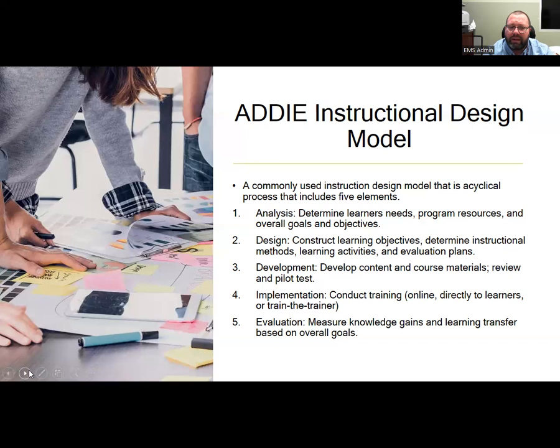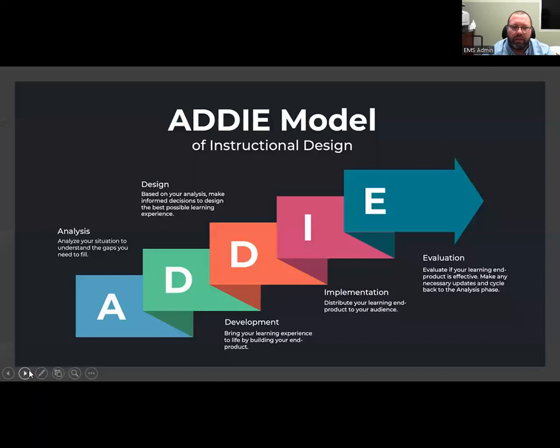Implementation: conduct training online, directly to the learners, or train the trainers. Sometimes our students can be the best resource we have when it comes to helping train other students. And this just shows you how the ADDIE model is set up.